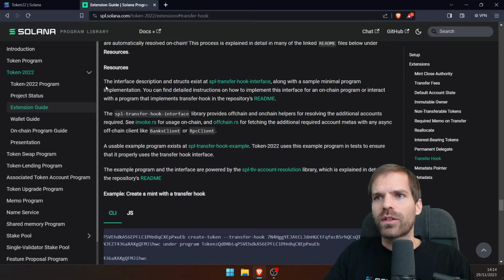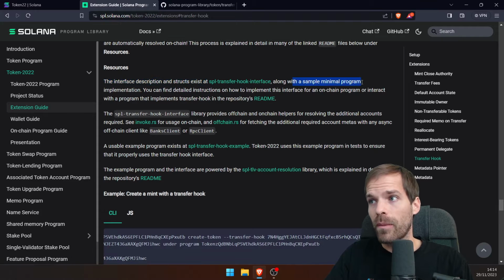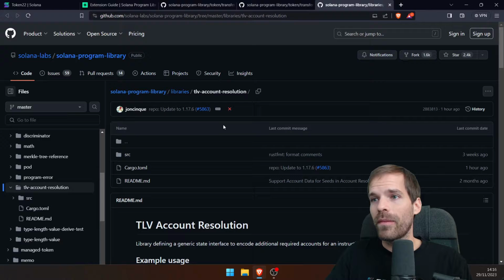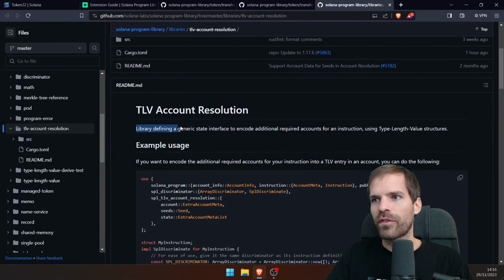This one. So let's go through the resources, because there's an interface description here with a minimal program implementation. That's what we want to have a look at today. Example program and the interface are powered by the SPL TLV Account Resolution library. So this TLV, this is what we're gonna have a look at, because that's how all of this works, like the account resolution. Maybe look at that first, actually. Library defining a generic state interface to encode additional required accounts for an instruction using type length value structures. That's TLV, type length value.